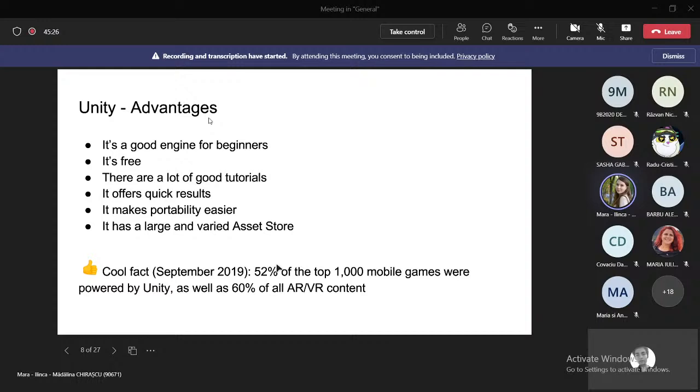Okay, so the pros of using Unity. First of all, Unity is known for being the go-to development environment for mobile games and also for indie games. Indie games are games that are developed by small companies just starting out. As a fact, in September 2019, statistics show that 52% of the top 1,000 mobile games were developed using Unity. So this shows you that it's a really easy choice when it comes to developing a game that runs on mobile phones.